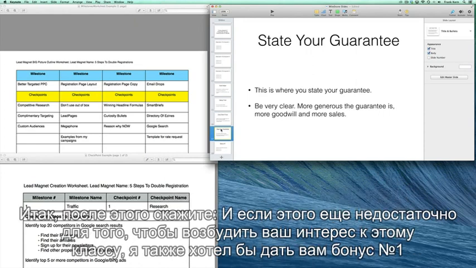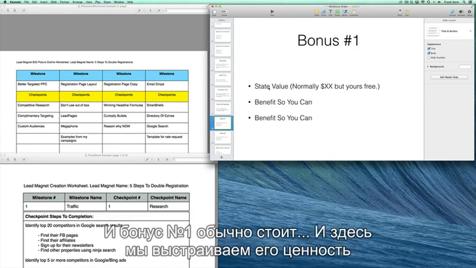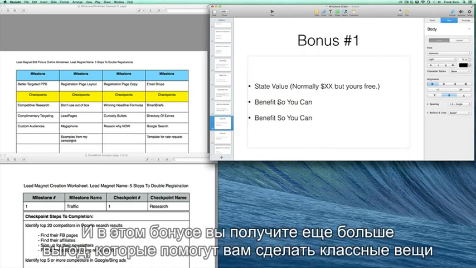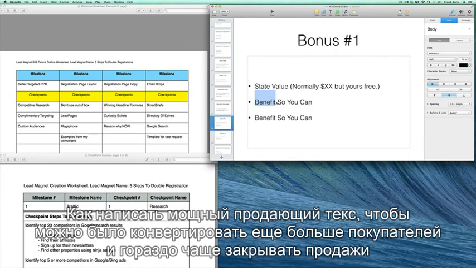Right? So once we've done that, we say, and if that's not enough to get you really excited about participating in this class, I'd also like to give you bonus number 1. Now, bonus number 1 usually costs, and this is where we state the value of it, it's normally $97, but today you can have it for free, and in this bonus, you're going to discover main benefits so you can, cool thing, right? So you're going to discover how to write incredibly hard-hitting sales copy so you can convert more buyers into sales more consistently or something like that, right?